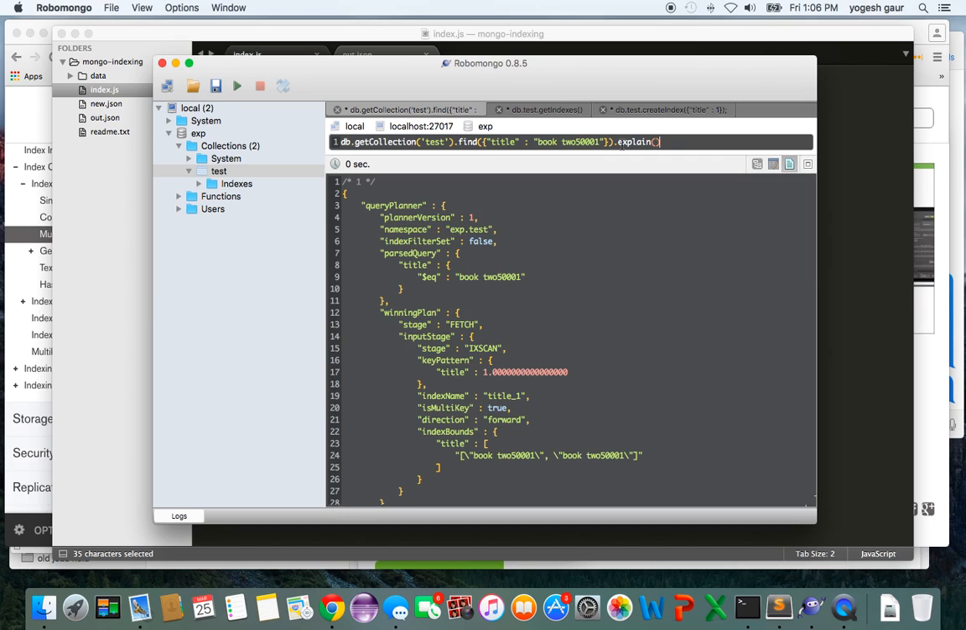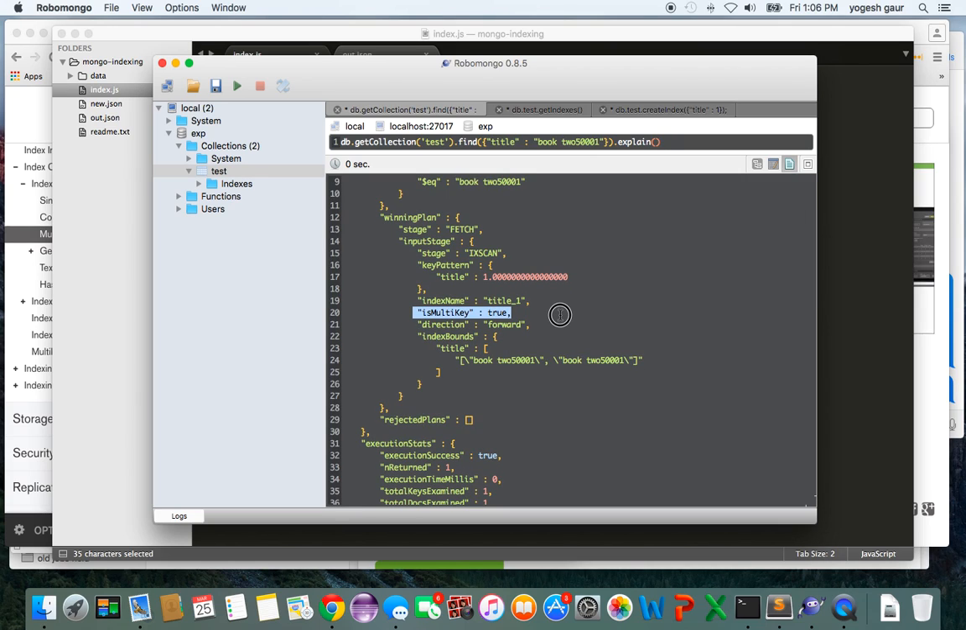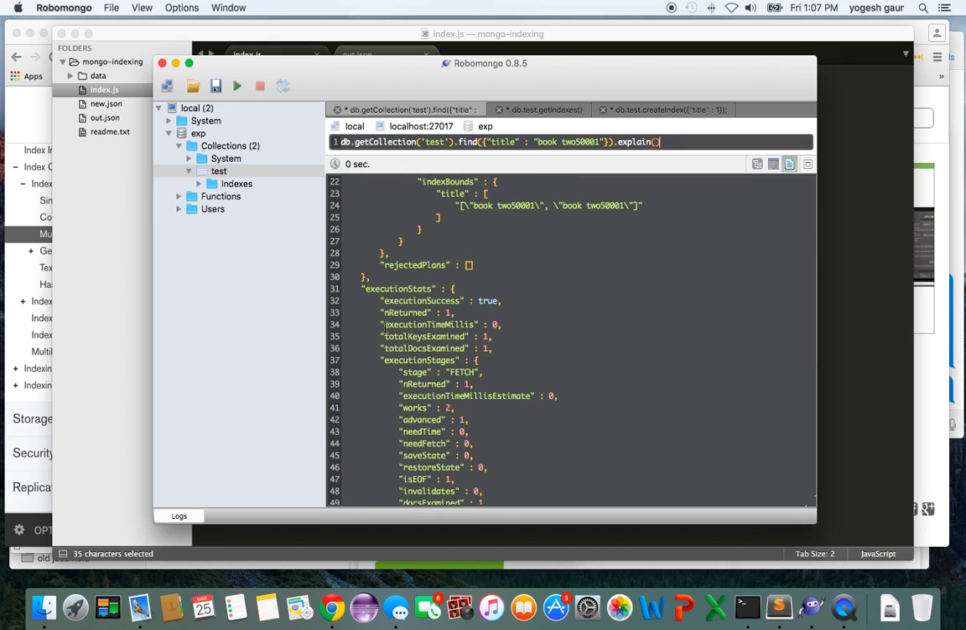Here I'm doing an explain. It says it's using an index scan, and it's a multi-key index because it is an array. There are a lot of things in the index, and you can see that the execution time is going to be about 0 seconds.